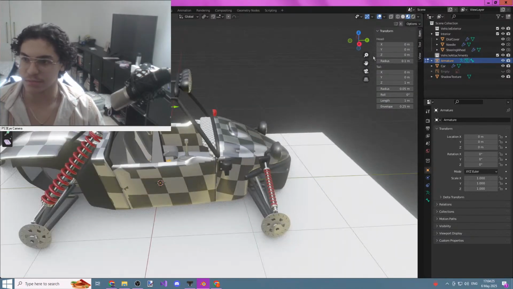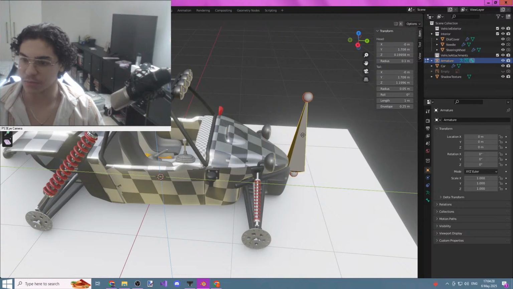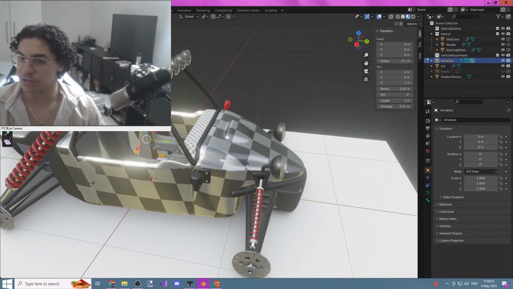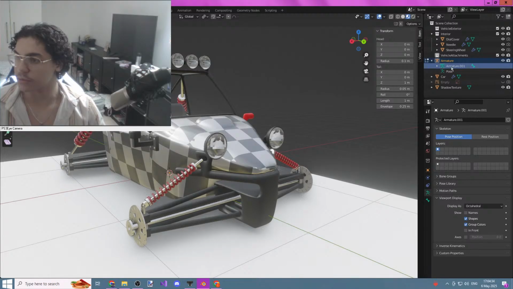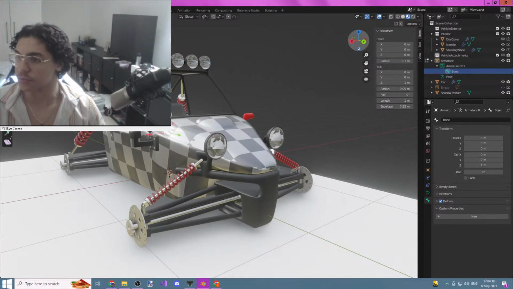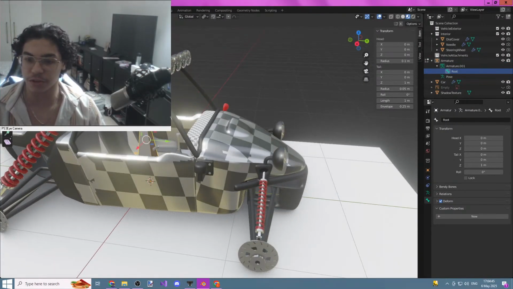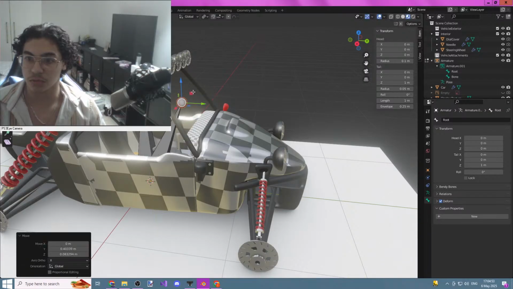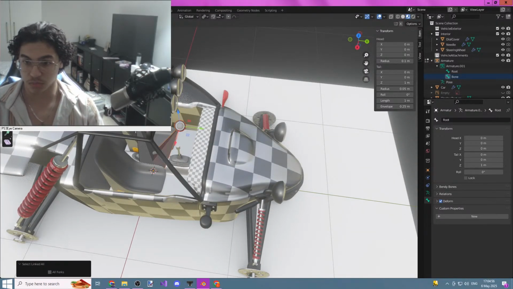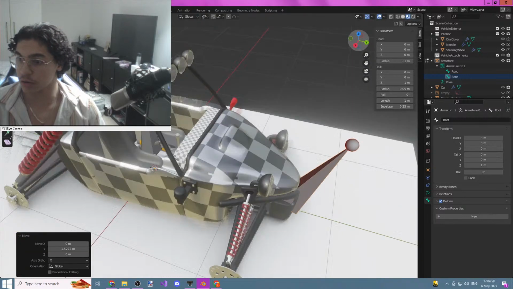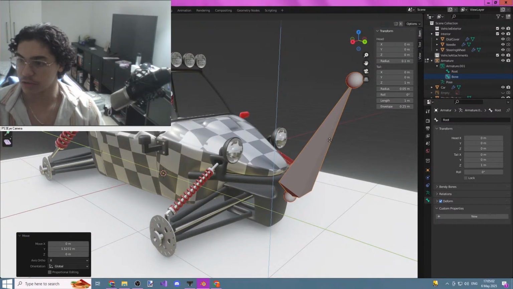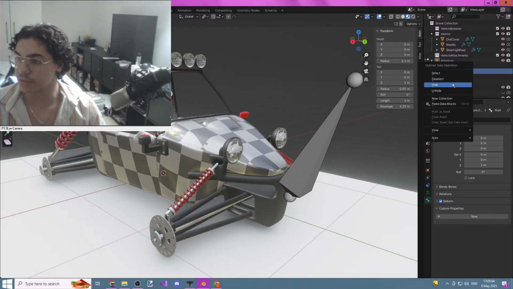Alright, so I need to have a look at how I'm going to be placing these bones. I believe this is the root bone. Yeah, I think that's the root bone. Can I just add bones? Okay, that's cool. Okay, I don't need a root bone then.